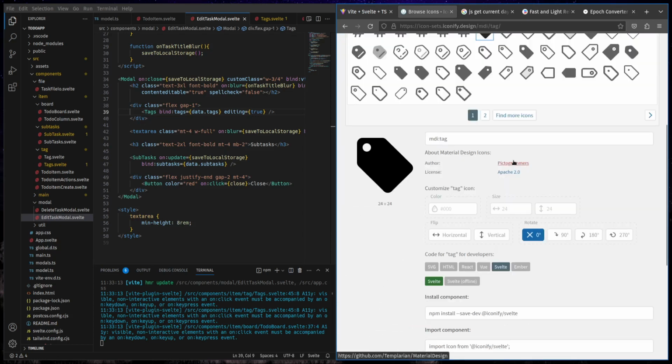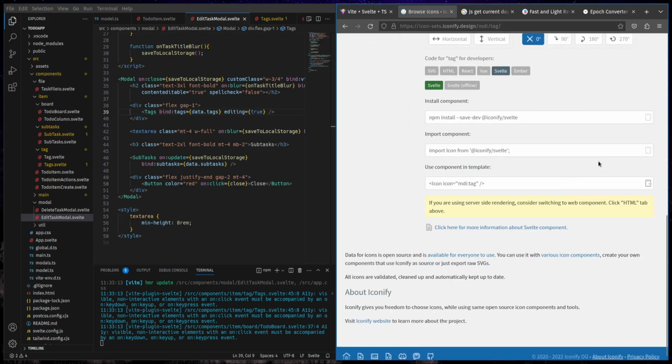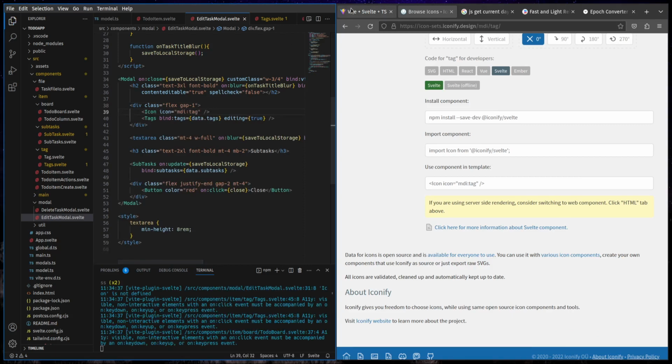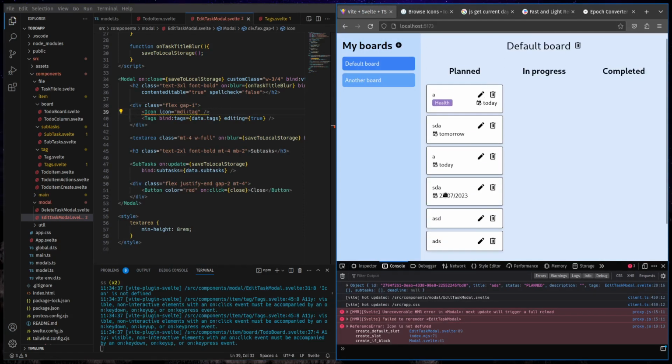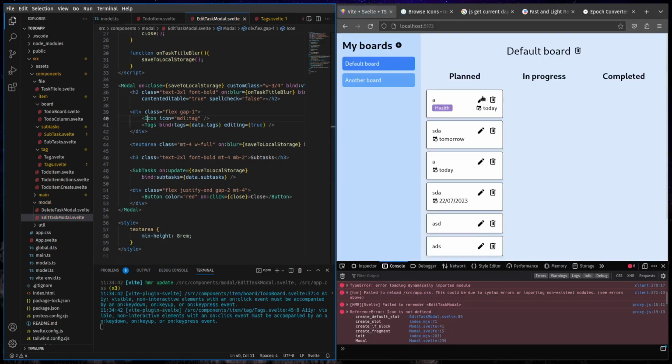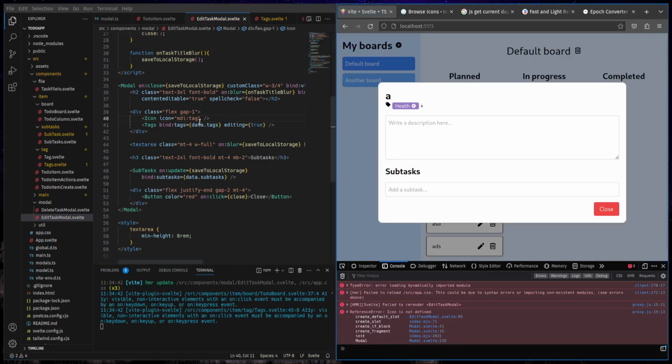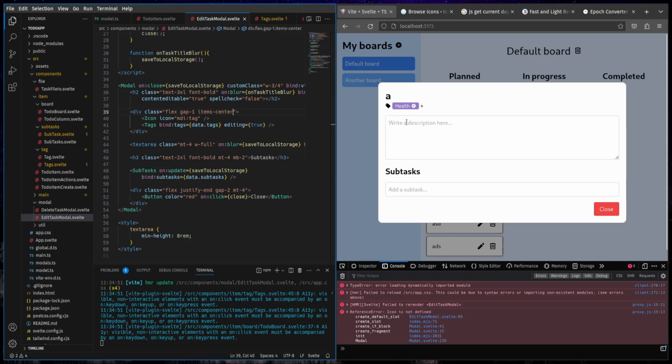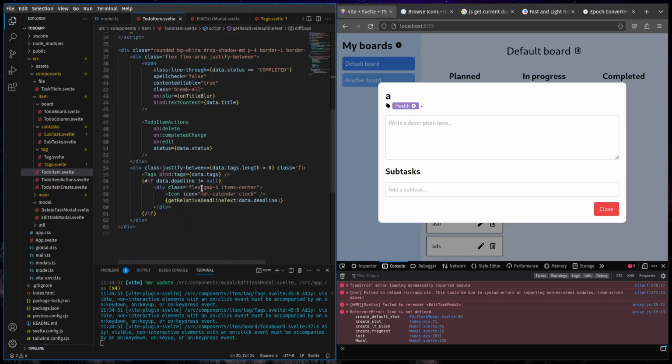I guess this is Material Design Icons, so I'm not really sure what the difference is, but we can copy this MDI tag and use that here. And let's see now if I enter that. Oh, of course, we need to import that as well. Let's see. We have that tag there. Nice, I feel like that looks really nice. Then we can just center it vertically with some items-center, of course. There we go.